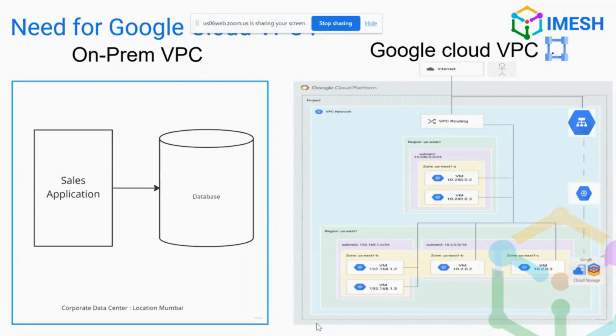So let's take today's corporate network, or maybe an on-premise data center, where no one on the internet sees the data exchange between an application and the database. Suppose we have a corporate data center located in Mumbai, and we have an internal application known as the sales application, which is talking to a database. Suppose there is only one database.